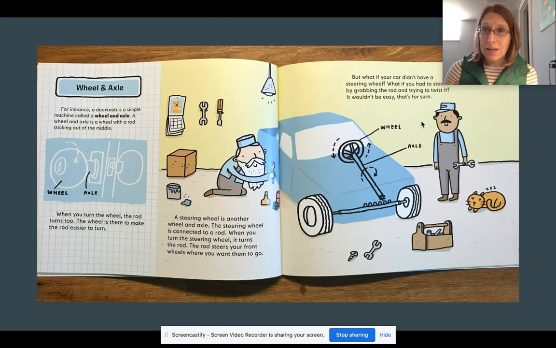What if your car didn't have a steering wheel? What if you had to steer by grabbing the rod and trying to twist it? It wouldn't be easy, that's for sure. So all cars have steering wheels because the wheel makes it much easier to turn. If it were just a bar that we were trying to hold onto and twist, that would be hard to steer.